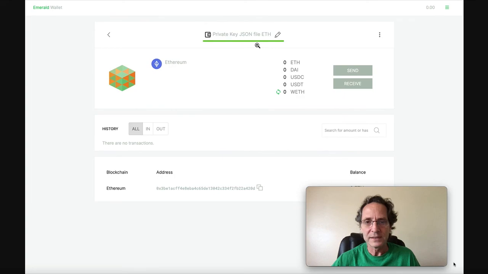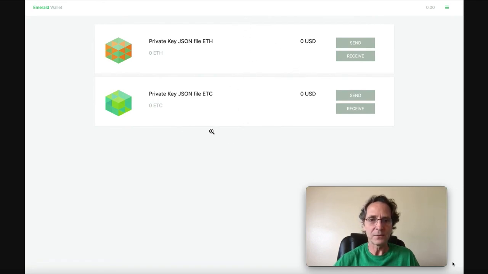So you're going to notice now that the name of this wallet is changed. And when we go to the home, we're going to see that both wallets are created. One is for Ethereum, the other one is for ETC, and they have the same name format.